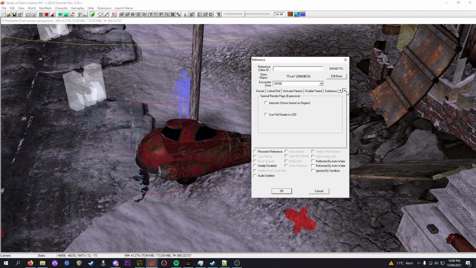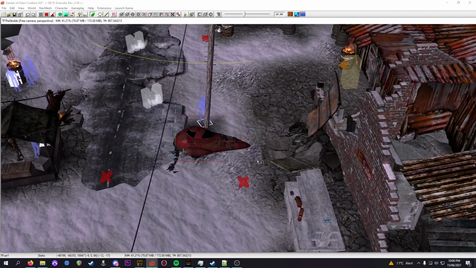Special render and pretty much everything else here, for the most part, you won't be using until you do more complex stuff. So that's a reference window.